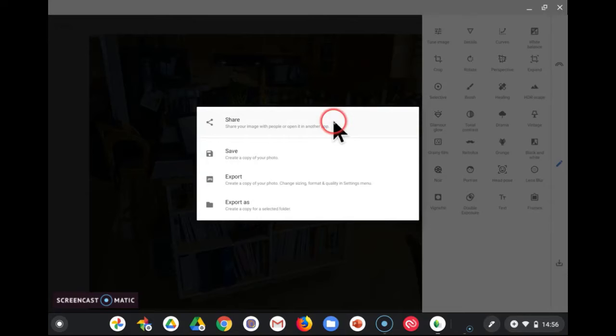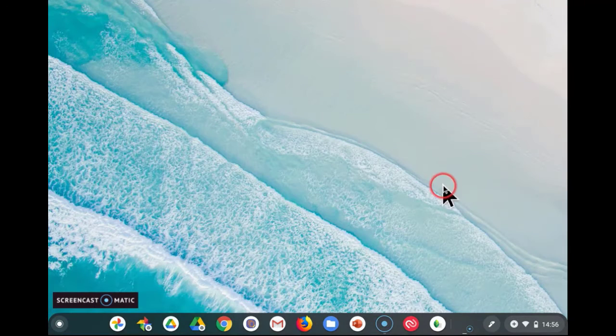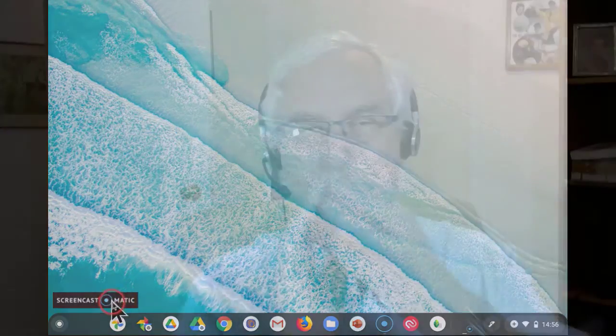Now, you come here and you can share your picture, you can save your picture, export it, or even save it in a file on Google Drive. But the cool thing about this app is that most people can only use it on their Android phone, which is a small screen. You get to use it on your Chromebook, which is a big screen. Wow, this is so cool.